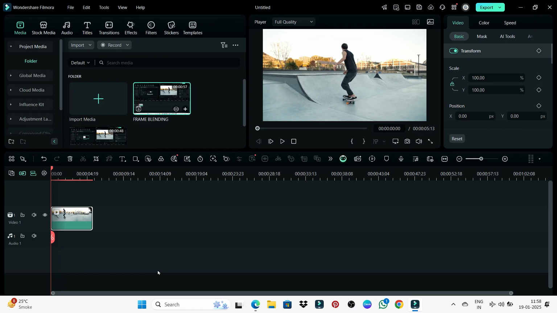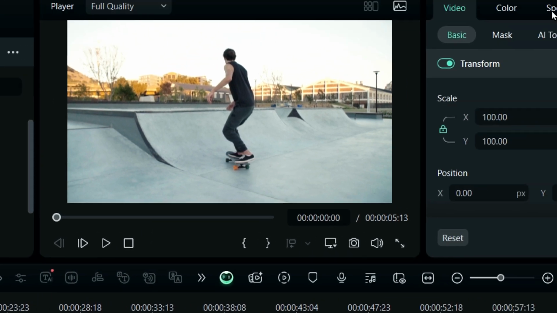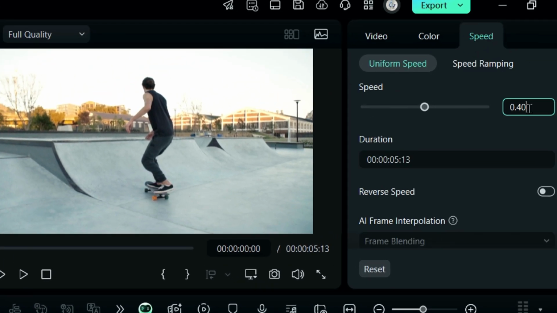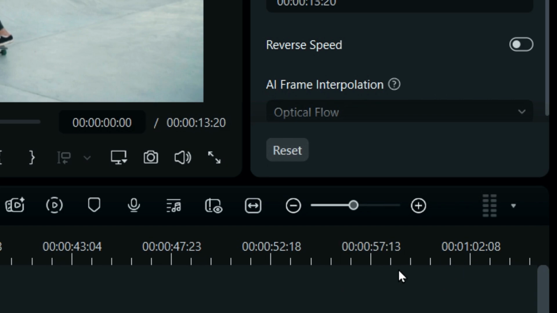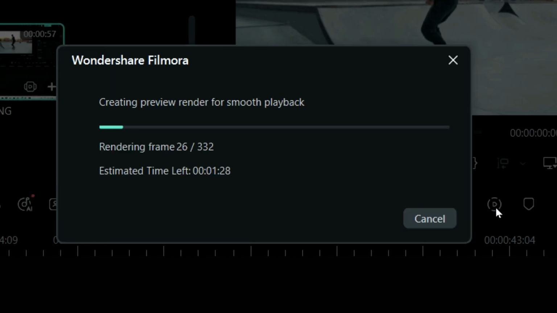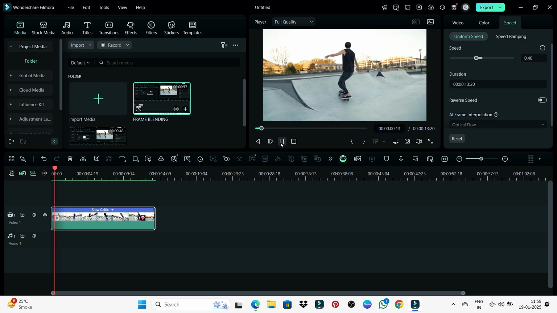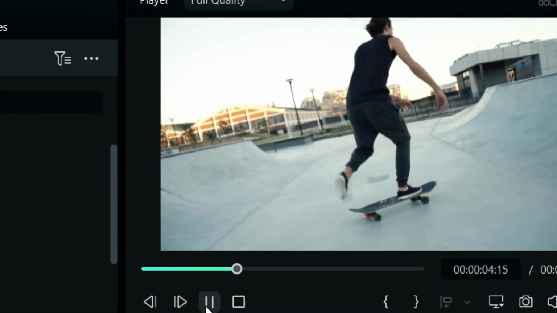To use this feature in Filmora, begin by selecting your footage. Then, navigate to the speed settings and reduce the speed. In the frame interpolation options, choose Optical Flow. Remember that generating new frames between existing ones takes time during project rendering. However, you'll enjoy a smooth, professional-looking slow-motion video upon playback.